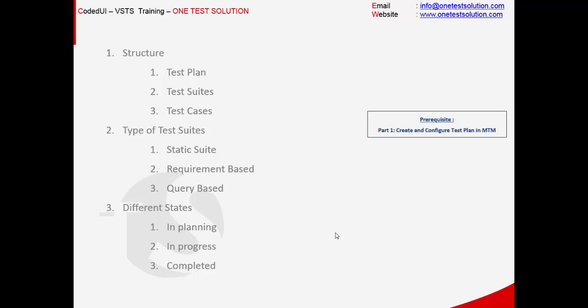Coming to the test suites, there are three types of test suites that can be created in MTM. One is static, requirement based, and query based. As far as the static suites are concerned, these are static in nature. That means they have to be added or updated manually.